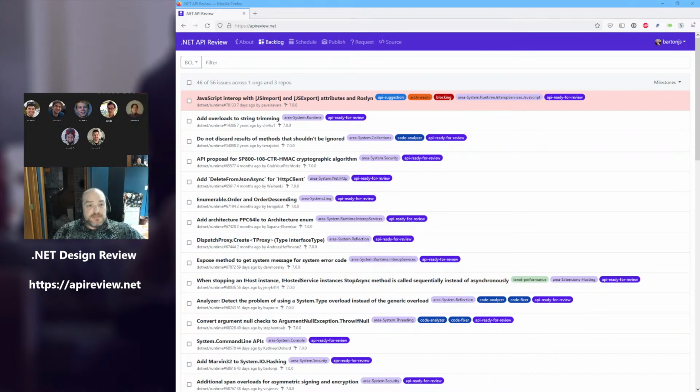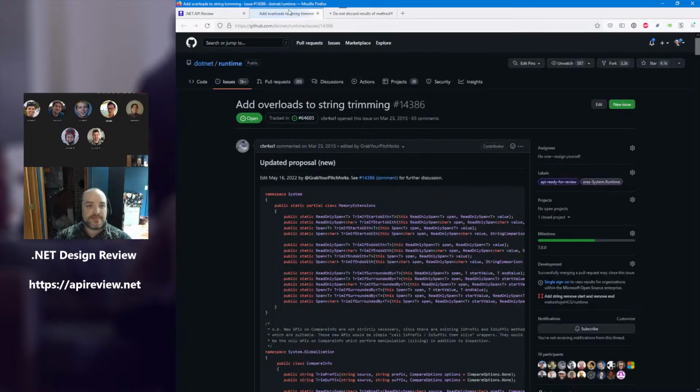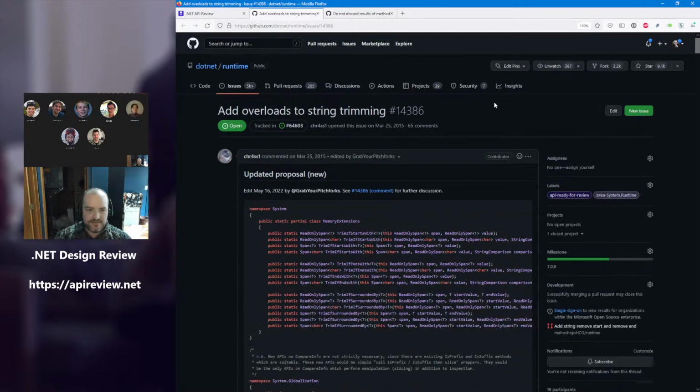All right. Bizarrely, we only have one red issue, and even more bizarrely, we're not going to talk about it today. So today we are only going to talk about non-blocking issues. That's called progress. So, without further ado, add overloads to string trimming, 14386.